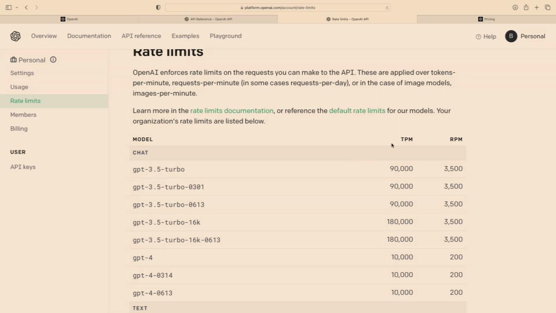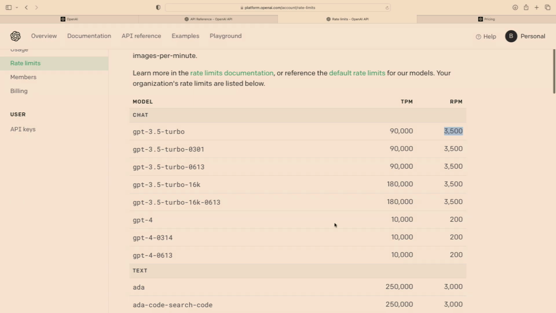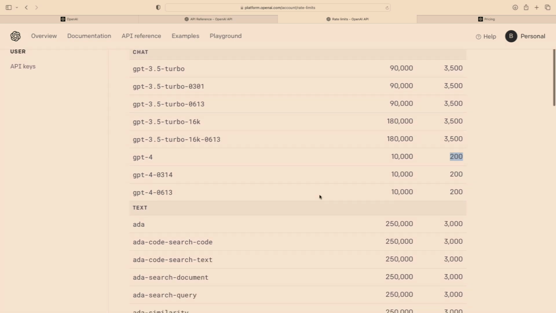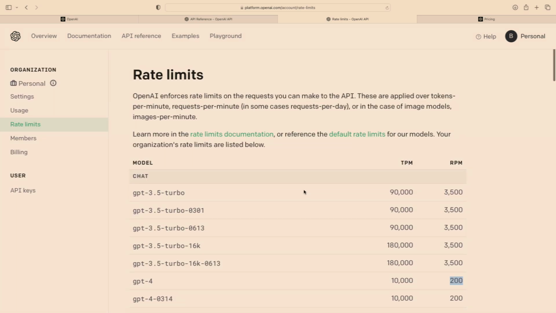When you come up here, again, rate limits are something important to be thinking about if this is in a production environment. This shows you the tokens per minute that you can use and responses per minute. For 3.5 turbo, you can use up to 90,000 tokens per minute and get 3,500 responses per minute. With GPT-4, it's 10,000 tokens per minute and 200 responses per minute. So depending on what your system is doing, only being able to get 200 responses per minute might actually be a major limiting factor for what you're doing. Just things to be thinking about. Our projects does not matter.